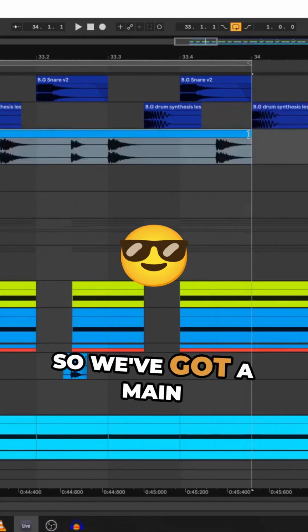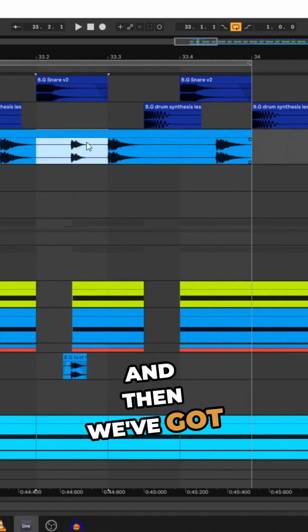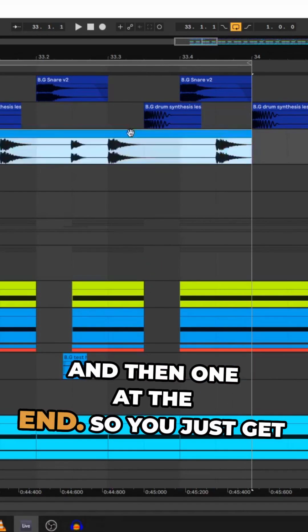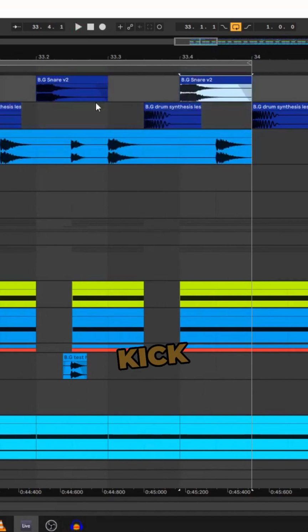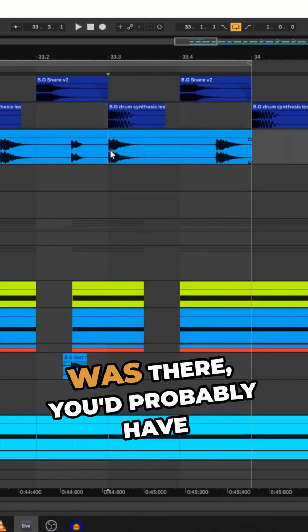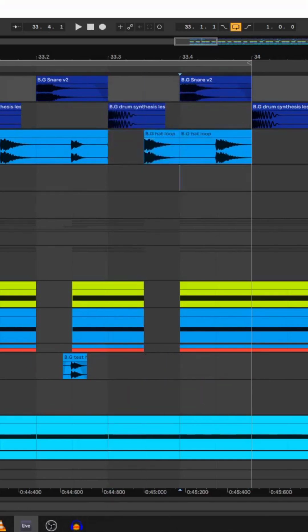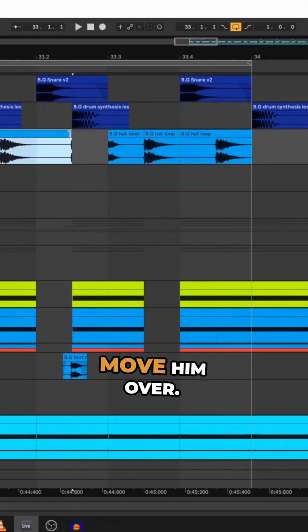Cool. So we've got a main hat on the first offbeat of the quarter. And then we've got another smaller one before another main hit in the middle, and then one at the end. So you just get used to this. That's if you're working with this classic kick snare pattern. And obviously you'd move them around. If this kick was there, you'd probably have something like that going on. Or indeed, if that was there, you'd probably move him over.